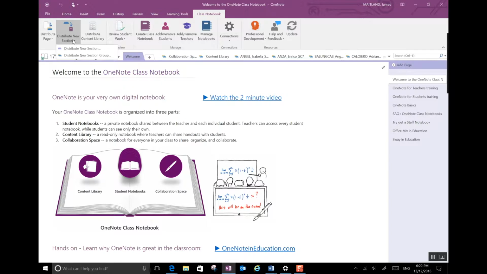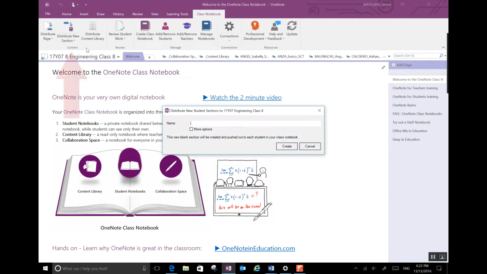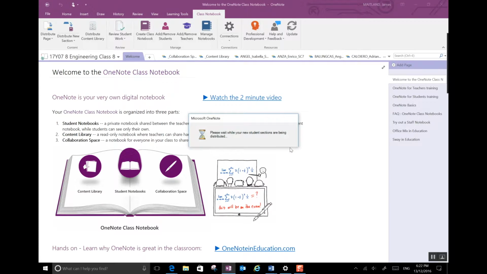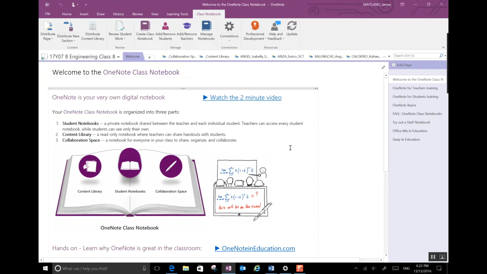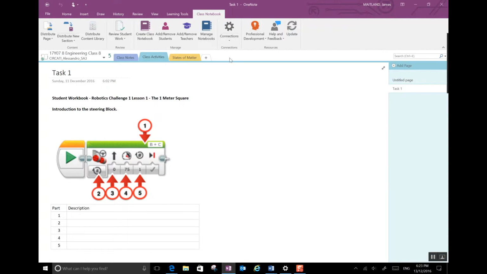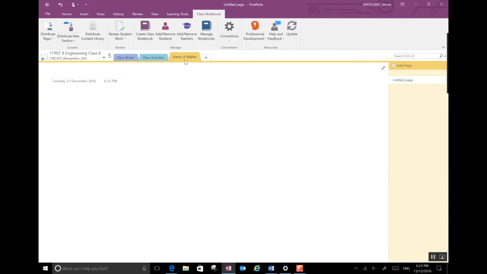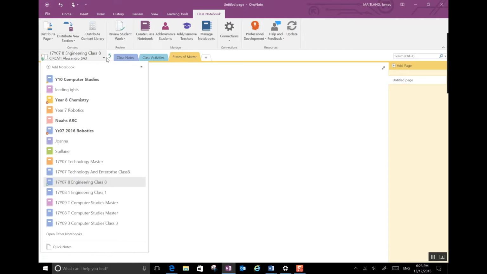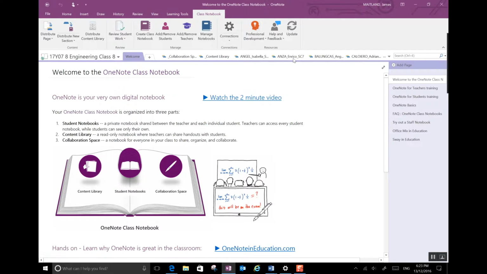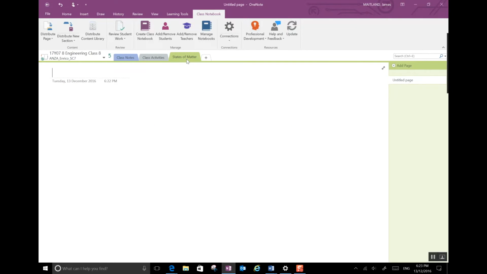So first thing I have to do is distribute a new section, and we're going to call it states of matter, and we're going to create that. And so this is a large class with lots of people in it, so it takes a little while to create that blank section. But if I go to any of the students and have a look now, we can see that they've got a new blank section called states of matter.